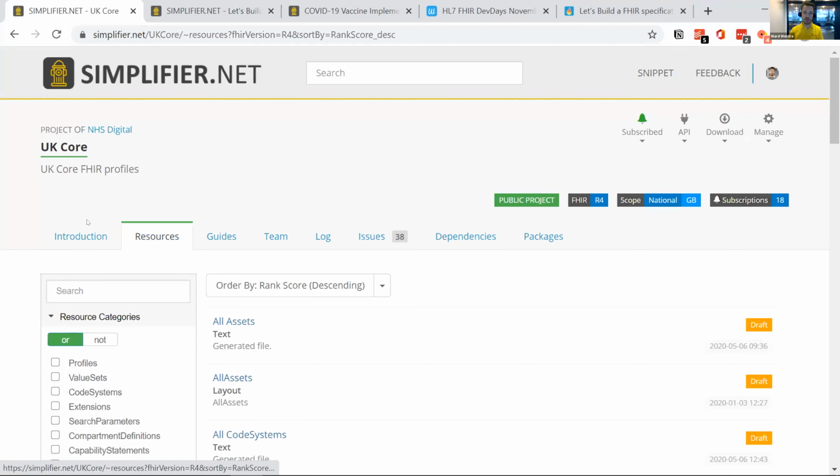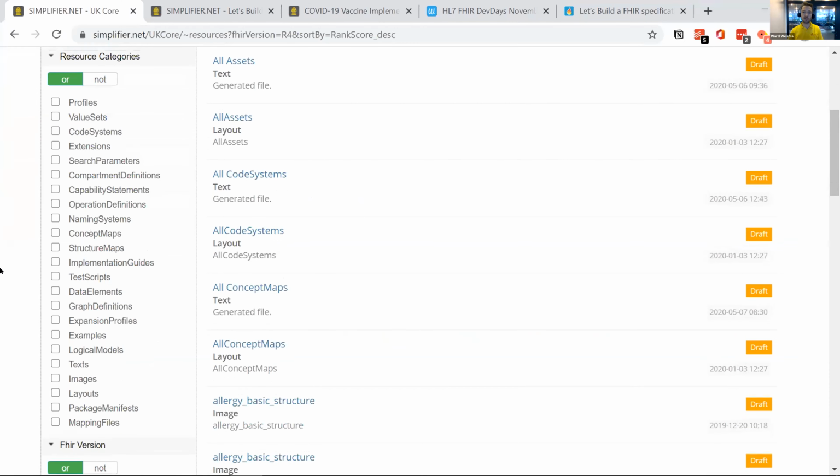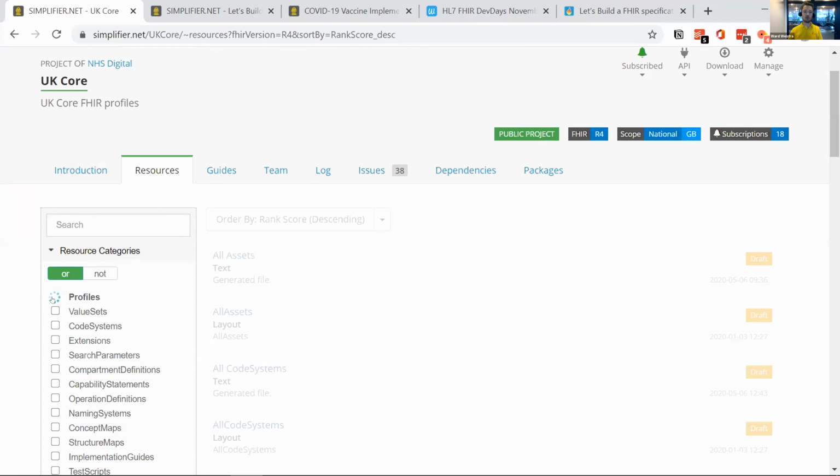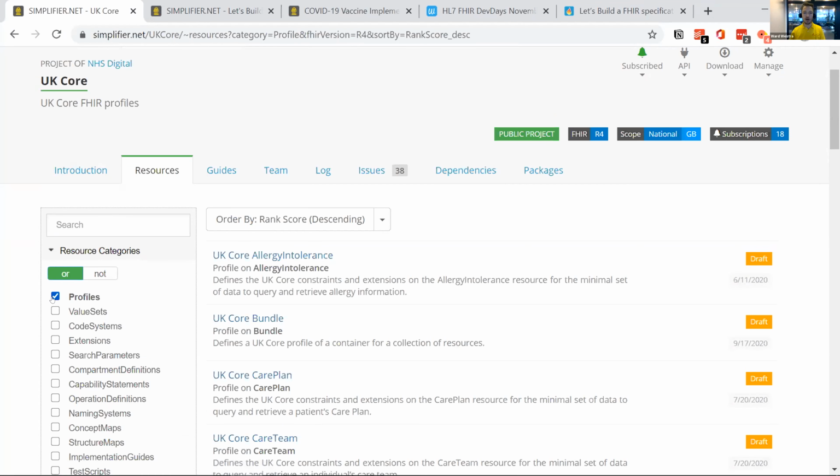Now this is the resources tab. This is where we have a breakdown of all the different resources in here. For example, all the different profiles. And you can see, for example, they have a nice profile on allergy intolerance, etc. I'll dive into resources a bit more later. They all have their own page.